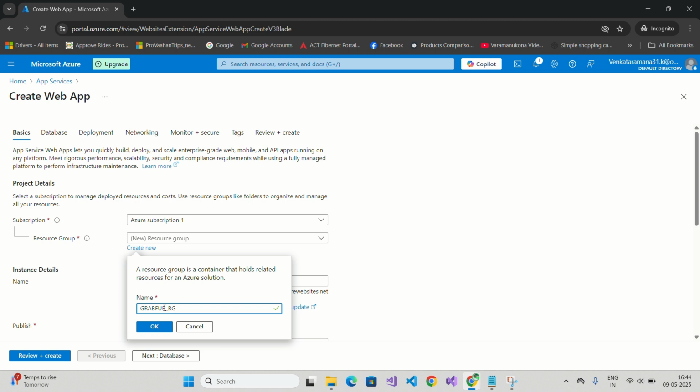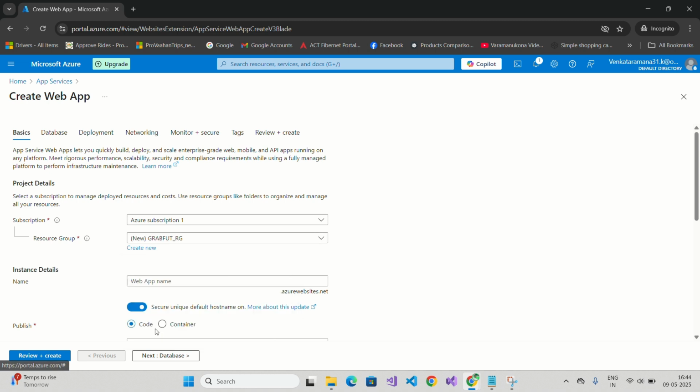Sorry, it should be T. Okay, so this is basically a naming convention that I'm following. Every company, every place, every person has a different kind of naming convention they follow. So RG means resource group, and the name of the resource group is GrabFood. So I'm just clicking on OK, and now whatever app service we are creating will be attached to this resource group. Not only app services, every service that we create, we must attach to a resource group.